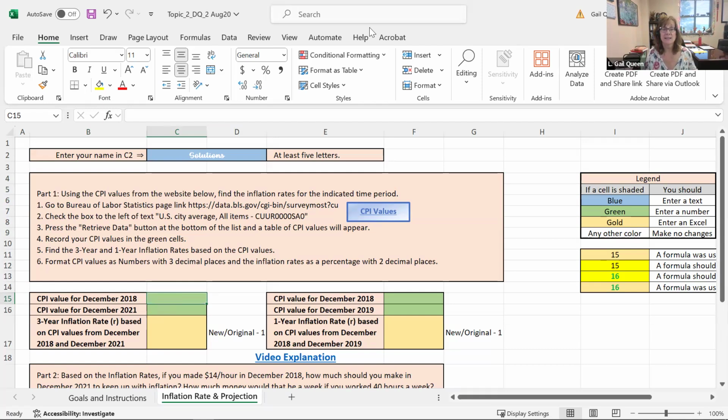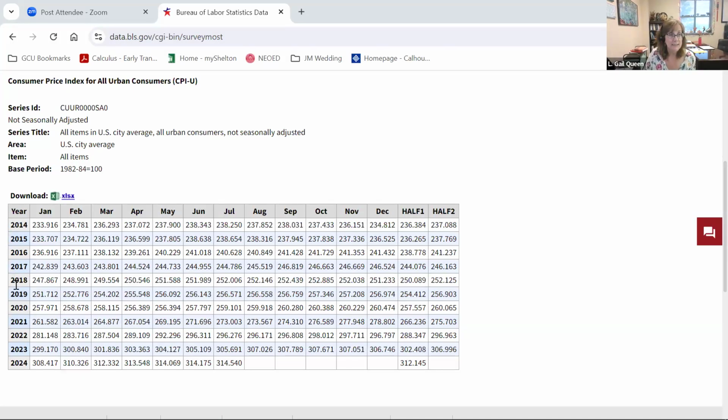You can toggle back and forth from your Excel to your internet. I have to do it in a more cumbersome method here in the video. All right, so I'm looking for December of 2018. So I go down to the row 2018, and then I go across until I get to December. And here is the number that I'm looking for, December of 2018. You can either copy it and paste it in, or you can jot it down and just type the number into Excel. So it's 251 decimal point 233. All right, so I'm going to go back to Excel.